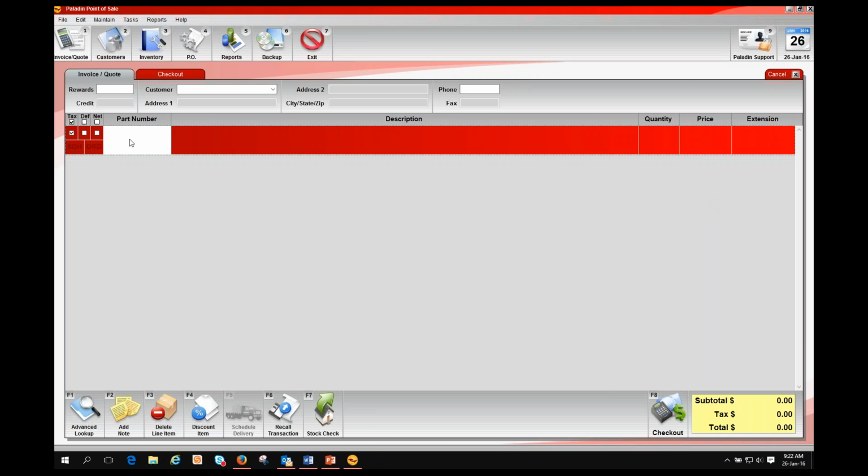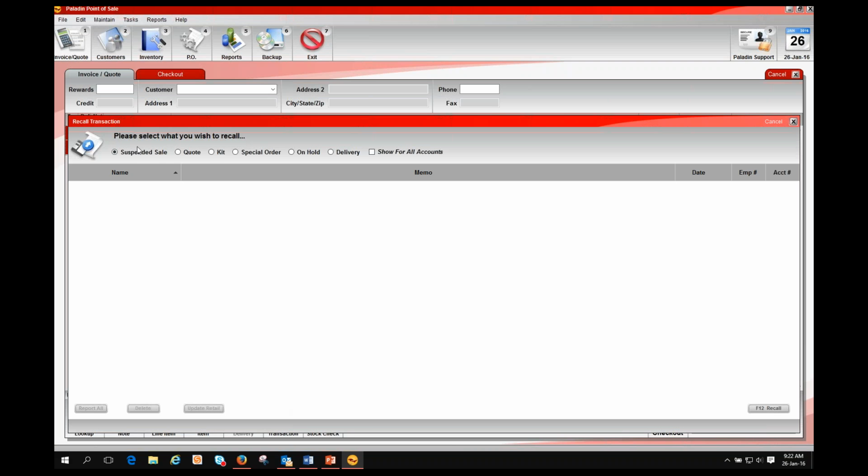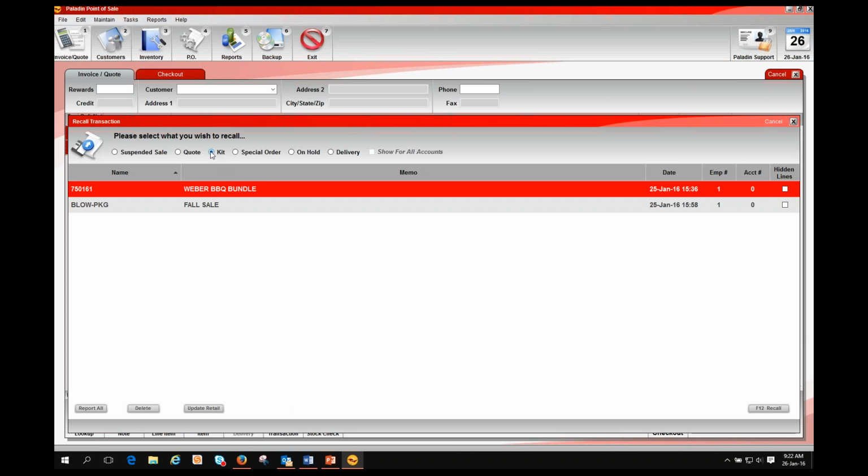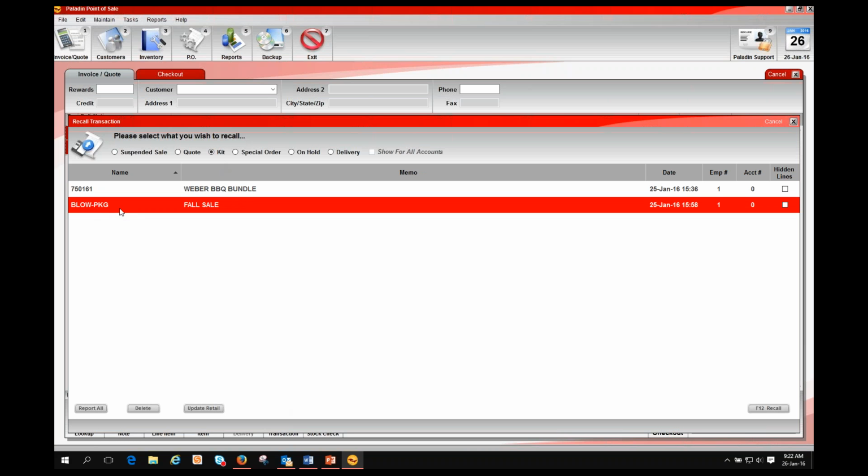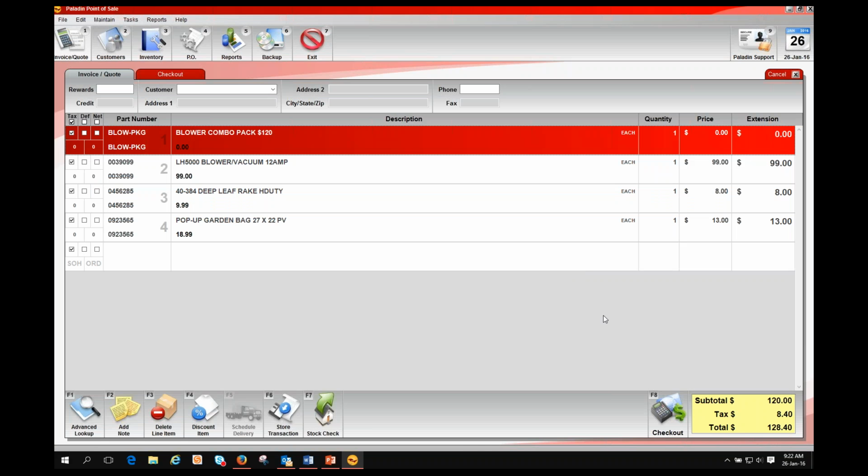I'm in the Invoice module, and if I go to Recall Transactions, you can see up here we have multiple buckets up here: suspended sale, quote, kits, special orders, on hold, delivery, and so on. I click on kits. All my kits will show up on this screen. All right, so if there's multiple, you might have to scroll down through them. I only have 2. And I'm going to bring up a blower package. I've titled the dump SKU part number to be blow-PKG for blower package. Now all I need to do is recall this by either double-clicking or pressing my F12 or this recall button in the bottom right-hand corner, and now it pulled up my items.